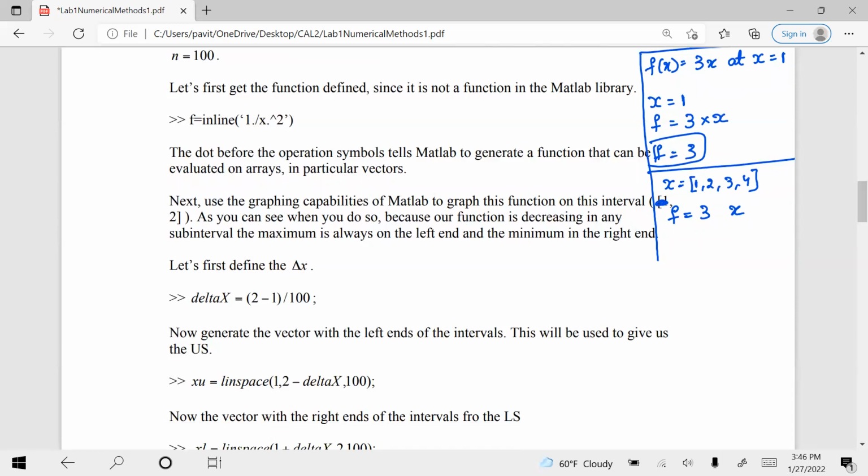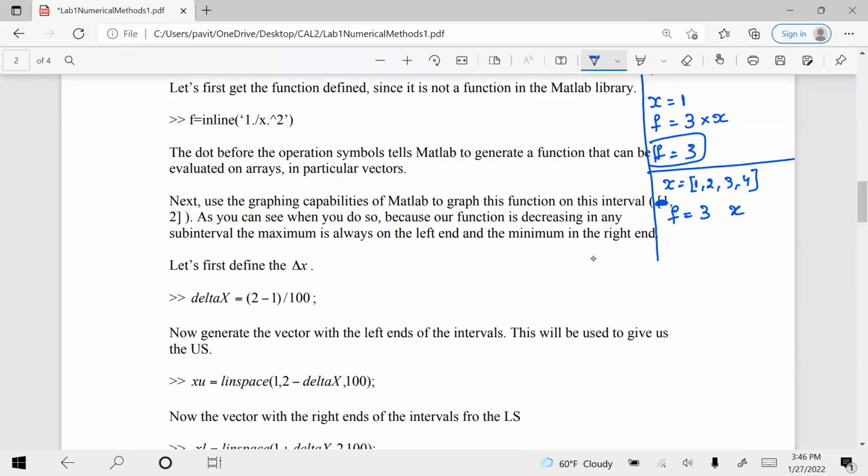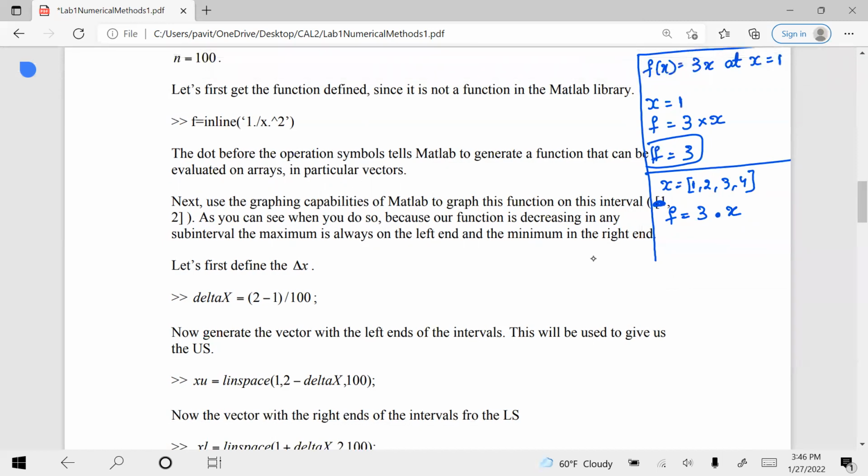Now, what can I do? You have to use dot operation. You have to use dot operation when your input is a vector. When you do this, you will get the f value. So we are going to use dot operation because we have an interval, which is nothing but an input of vectors. Since we have a vector input, we are going to use a dot operation. So that makes sense.